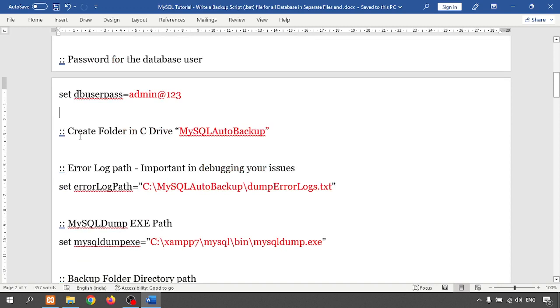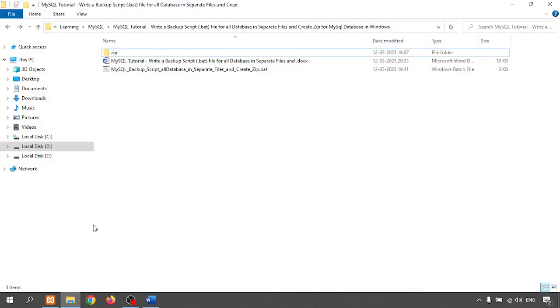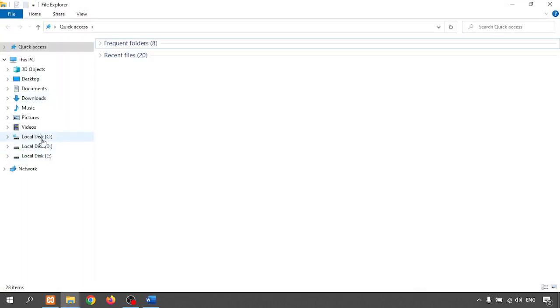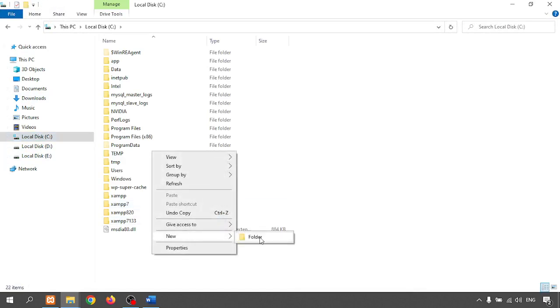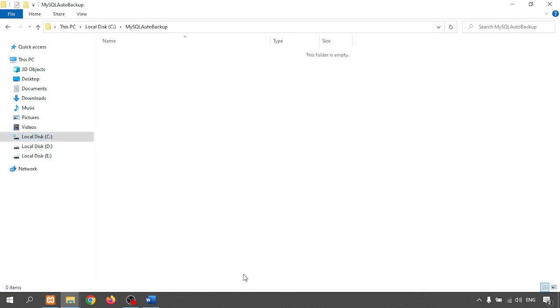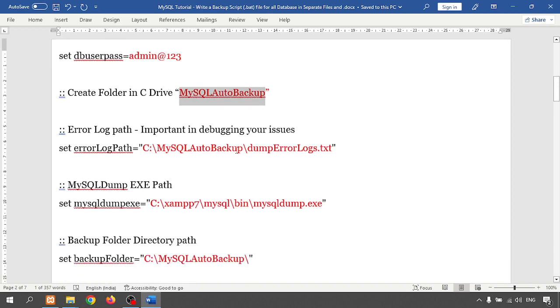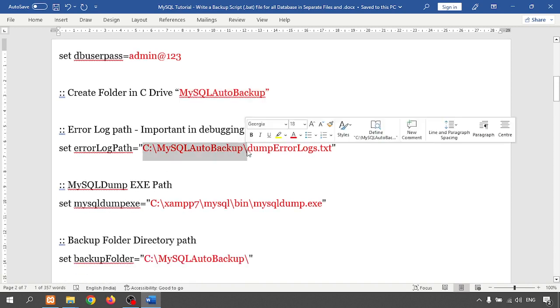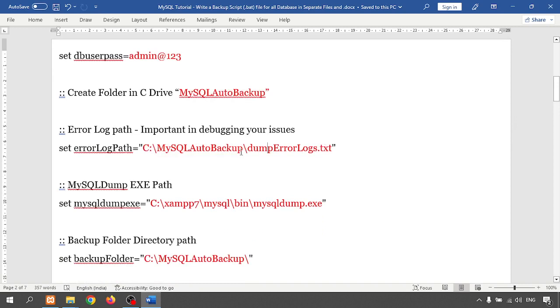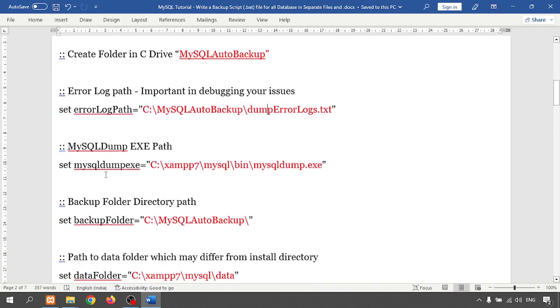Second, I'm going to create a backup folder to keep all the logs and backups. I'll create it in the C drive for demo purposes, but as per your requirement, you can create it on another drive. So my SQL auto backup folder is created and is empty now. Next, I'm setting the dump error log file in that folder, which is important for debugging your issues.